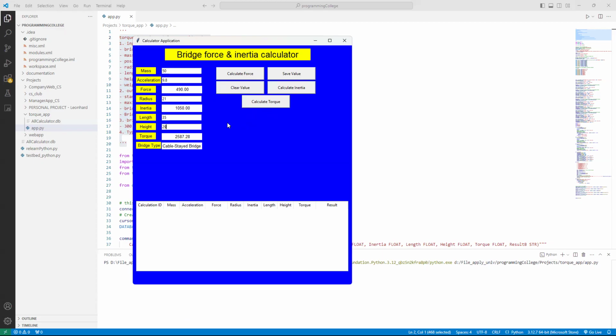After filling in all of this data, we click on the save value button right here, which will save the value into the database and input the value that we just got into the tree view that we have right here. So let's click on save value. As you can see, we have the value right here, mass of 50 and acceleration of 9.8, radius 21. All the data is stored in this tree view right here. And result, load withstands.